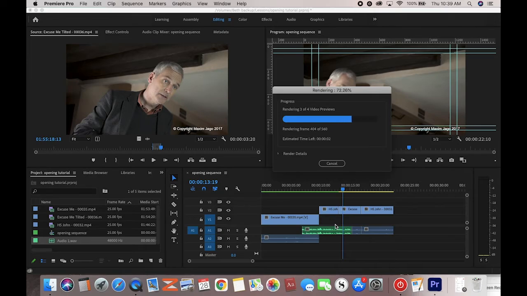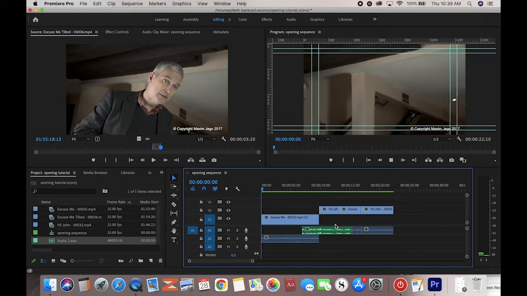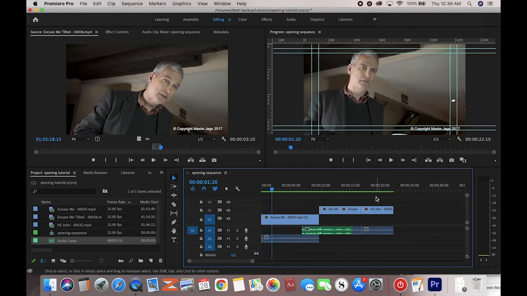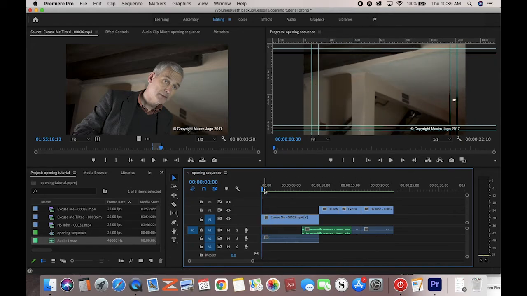Sometimes it might take a long time when you have a lot of intricate graphics, a lot of sequences upon sequences. Just know that rendering usually takes a couple of seconds or a couple of minutes, but sometimes it can take much longer depending upon the processing speed of your computer. Right now this is green, so that means I'm good to go.